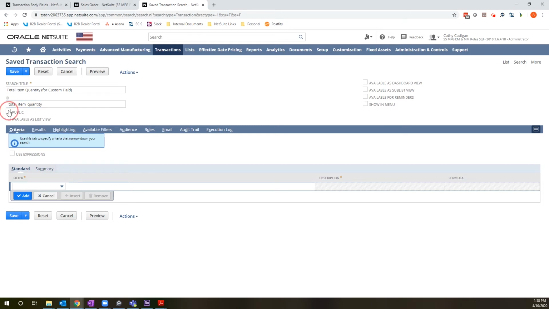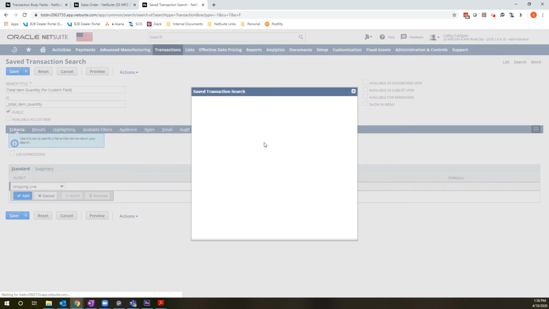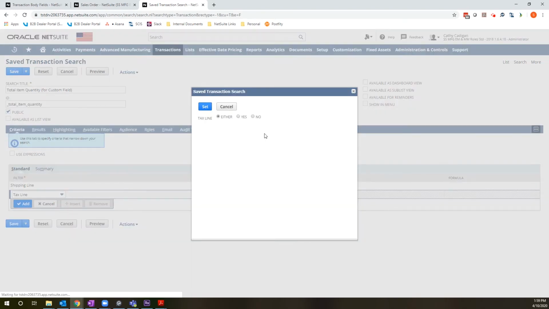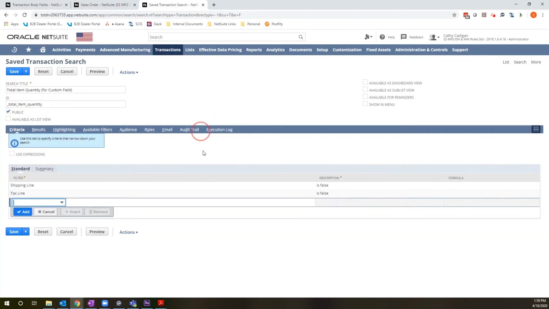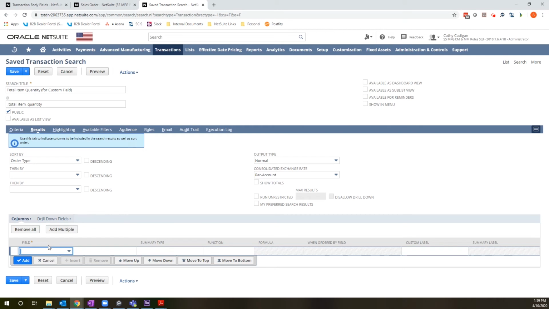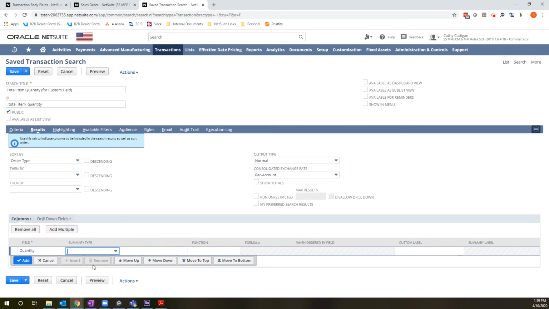And I'm going to make this public. This is important because otherwise users won't be able to run it and it may result in an error. So as I said, I want shipping line to be false and tax line to be false. And then I'm going to remove all fields except for quantity, which will source the line item quantity, and I want the sum of that value.